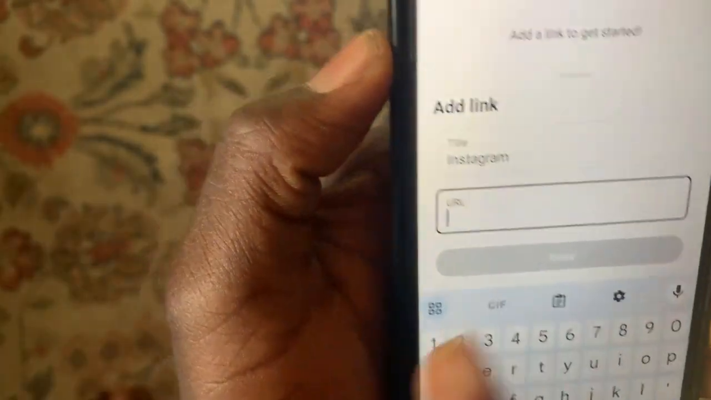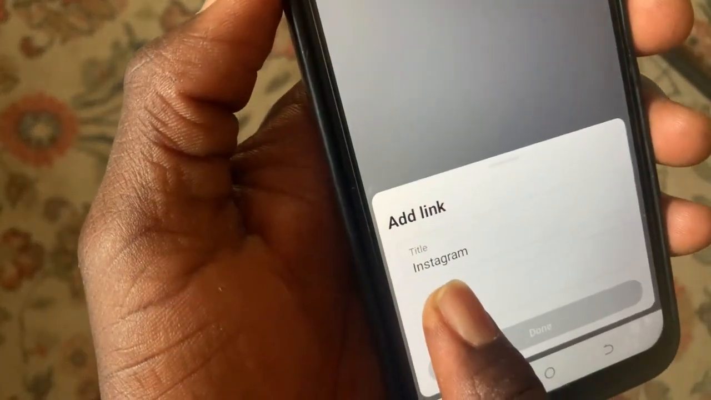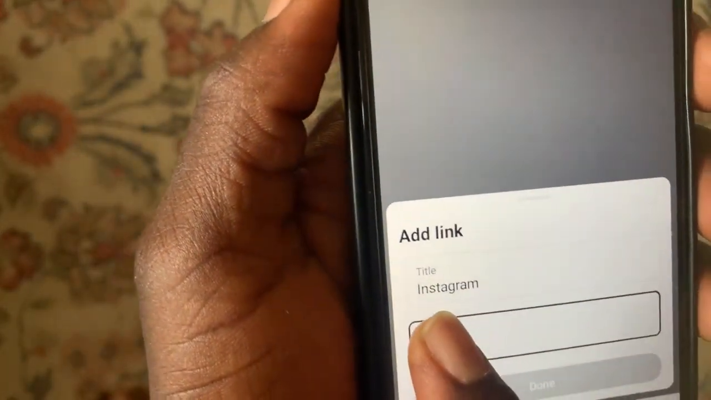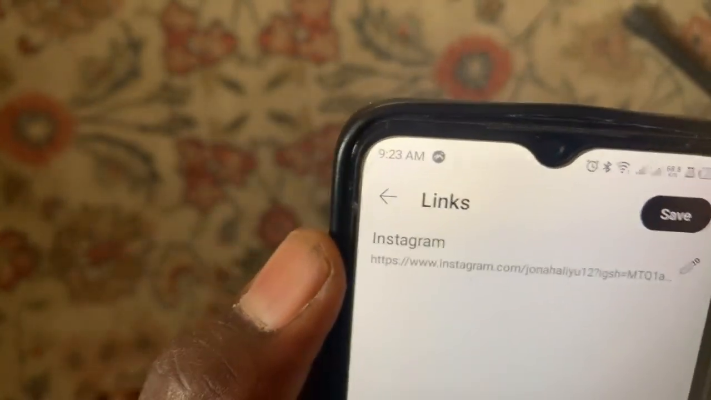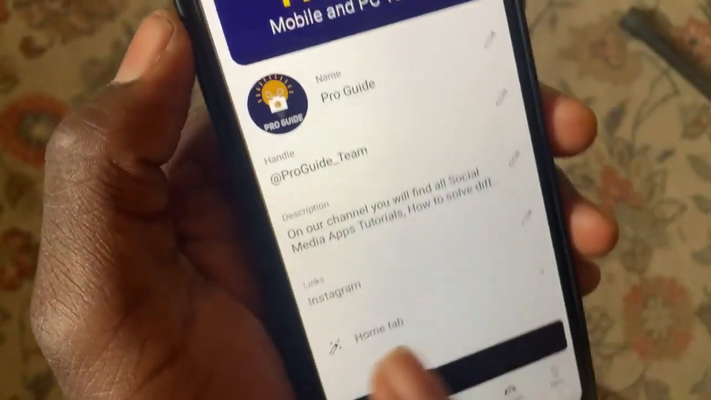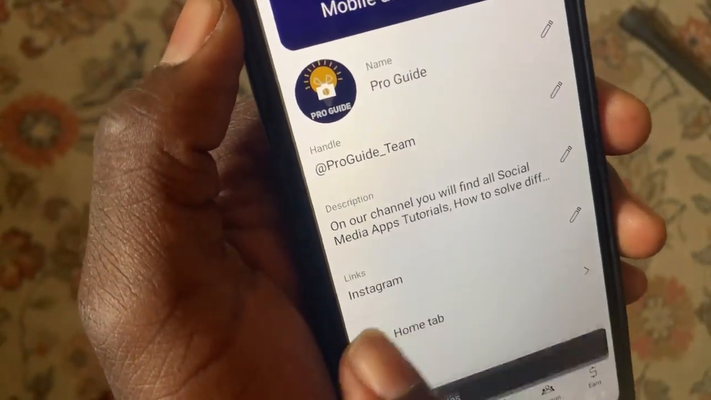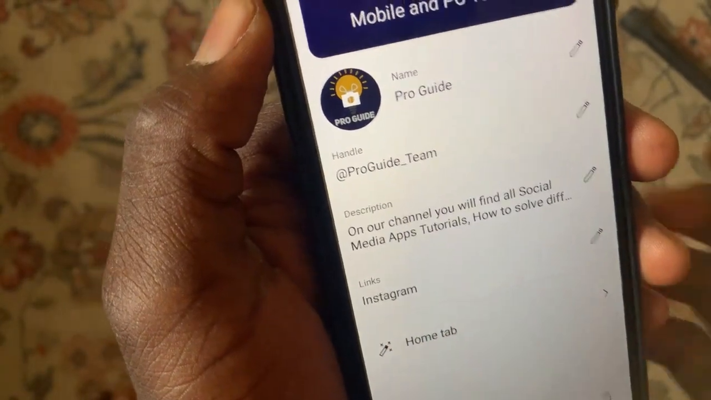Here it is. Now long press on this section and tap on this paste button. Now tap on this done. Then tap on this save button. So now, as you can see, I put the Instagram link under my YouTube description.